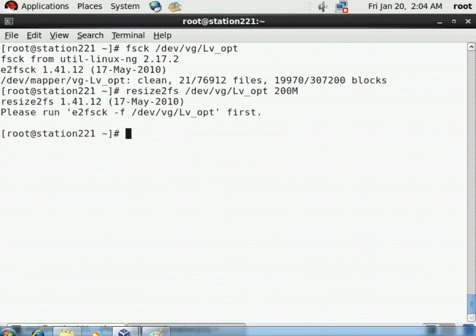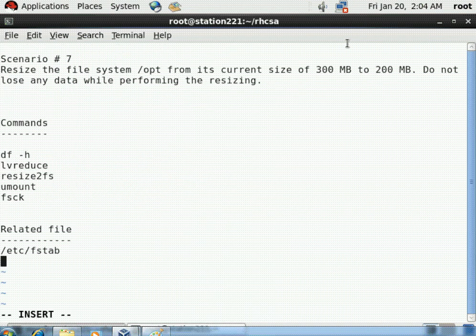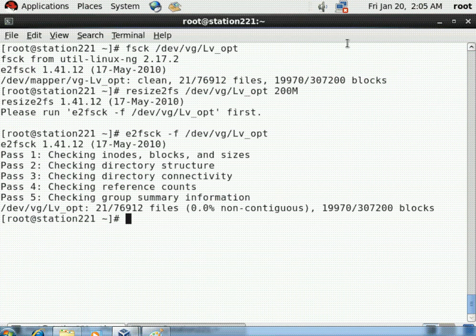I hit enter. So it is telling me to run e2fsck -f first to scan the file system, meaning the fsck command had not done it. Then I will fire e2fsck -f /dev/vg/lv_opt. It is now clean. Okay, I will write down this command here. If fsck is not working, you can fire e2fsck, this command you can use along with the option -f. So now the file system is clean.